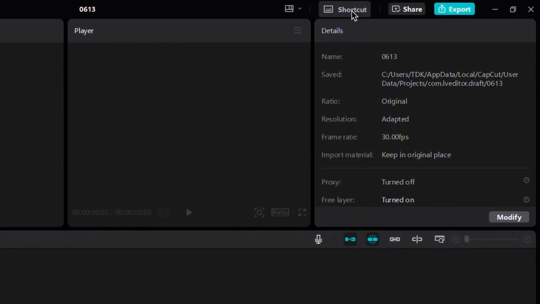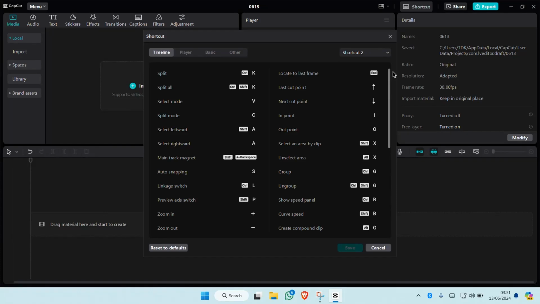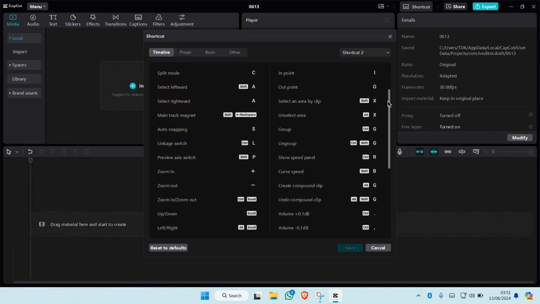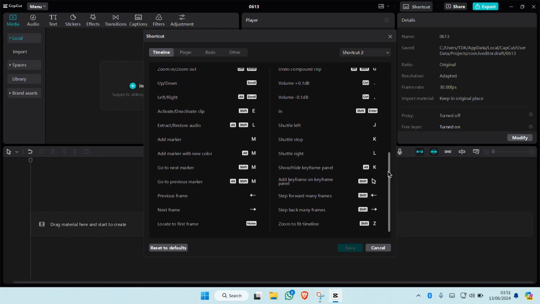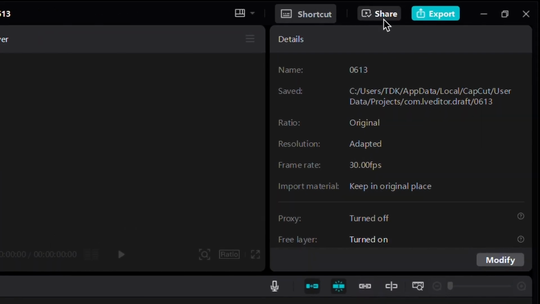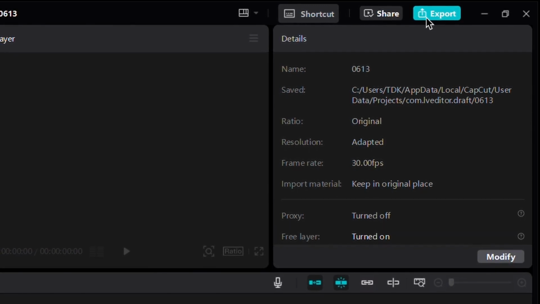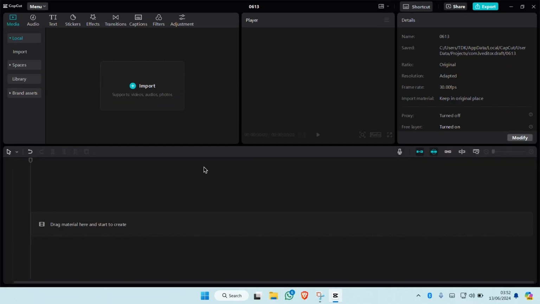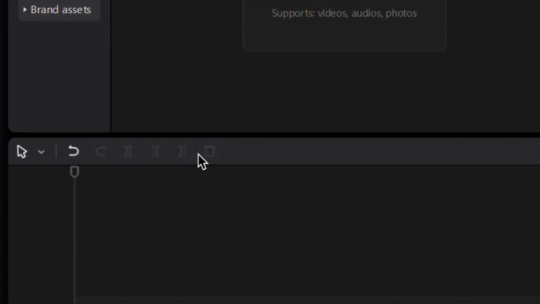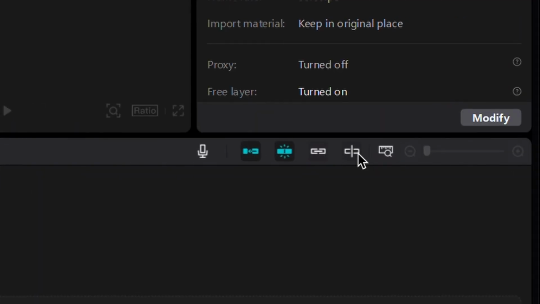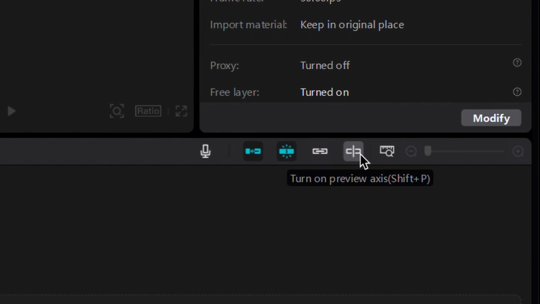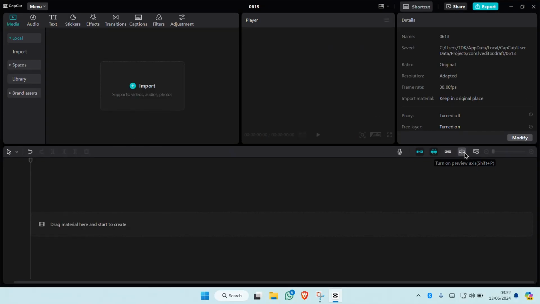Now above this, we have shortcut. If you click on shortcut, you're going to see a list of key controls that you can use to make your work faster. You can also edit it by clicking and editing. When you're done, you just save, but I'm not going to do that. And we also have our share, and then we have export, which is the final thing you're going to do at the end of editing. Below all of this, we have our timeline, and just above the timeline, we have these tools here and these layout options. Okay, so that is basically the way CapCut is laid out.